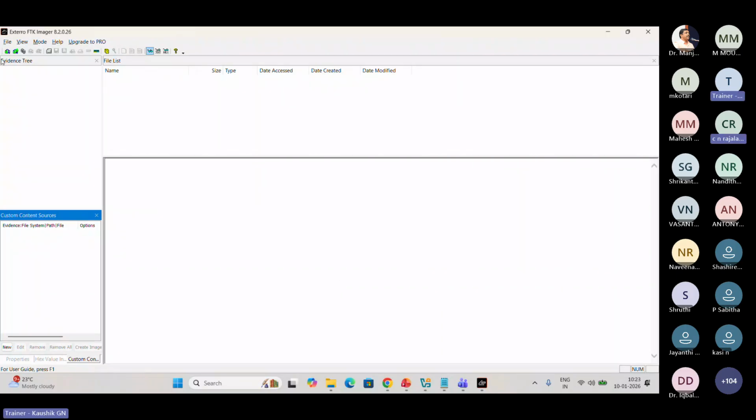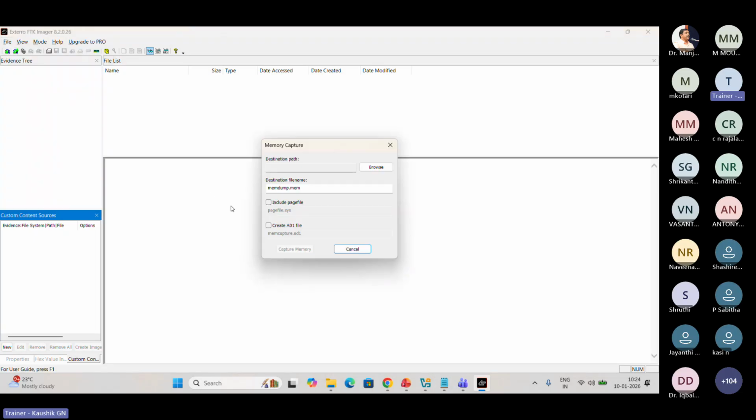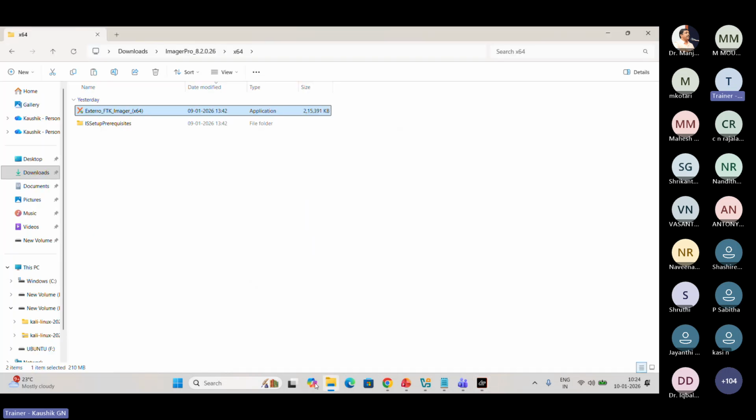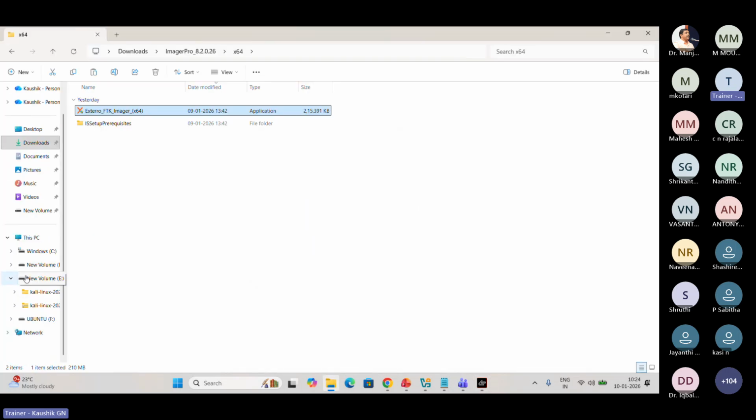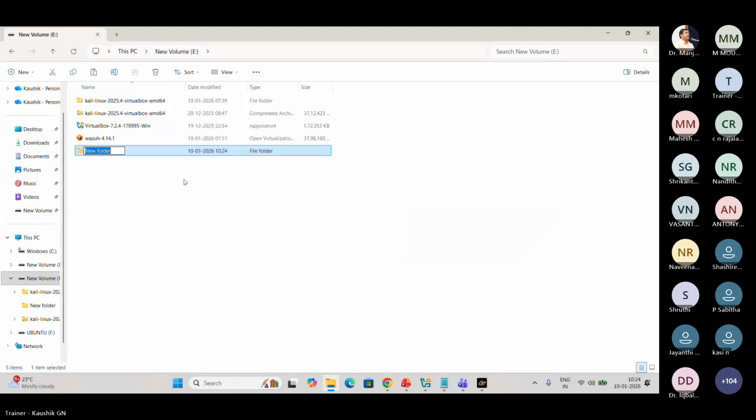This is how the interface looks. Now I need to capture the RAM, the memory. In the left corner you have the File menu and the capture option. Click on Capture Memory. First you have to give the destination path. Before that, I will create one destination folder here, named RAM capture.